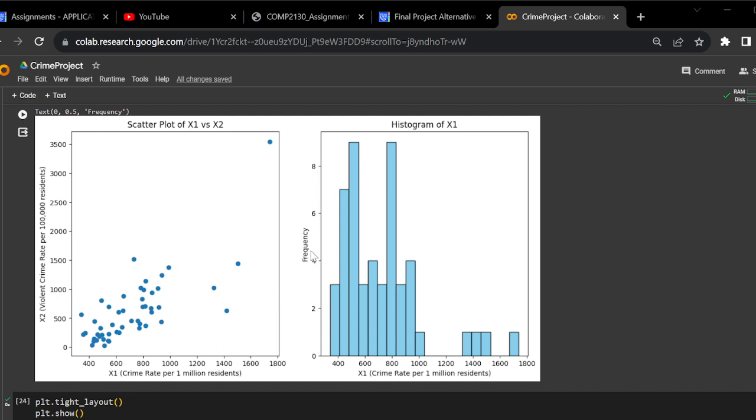While the second subplot is a histogram depicting the distribution of the x1 crime rate, and this chart provides insight into the frequency of different crime rate ranges across the cities. The bins represent intervals, and the height of each bar shows how many cities fall within a specific range. This histogram helps understand the overall distribution of crime rates in the dataset.